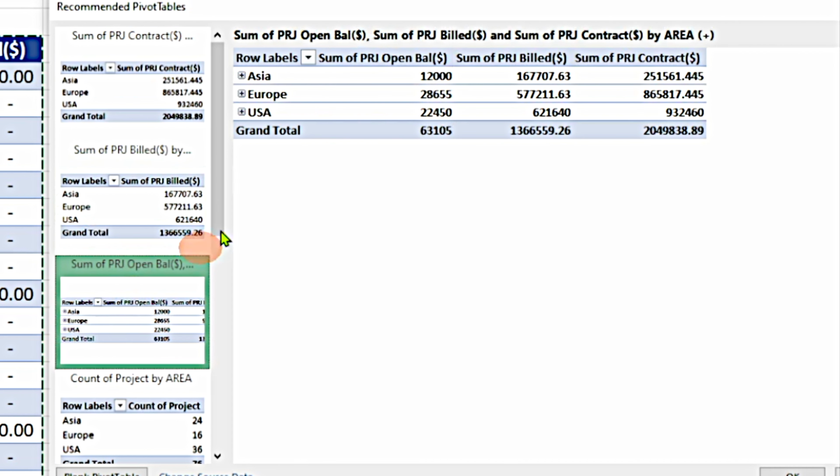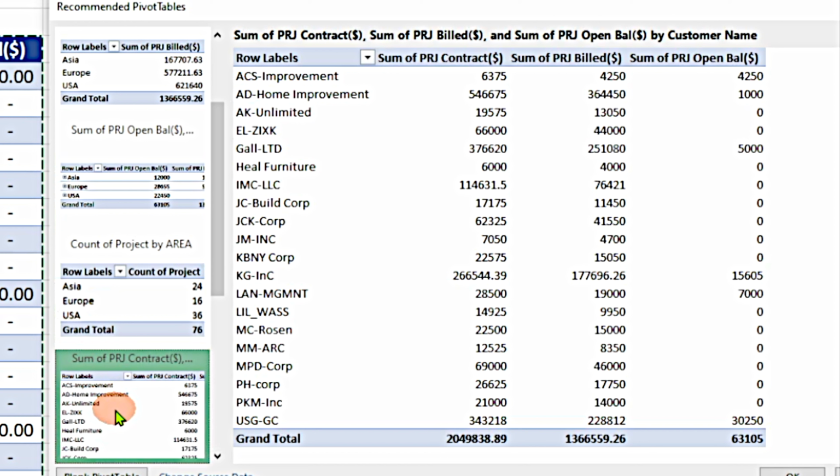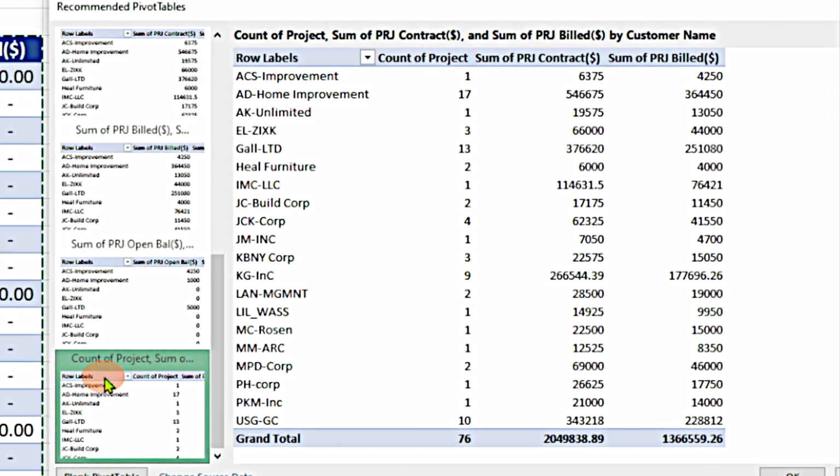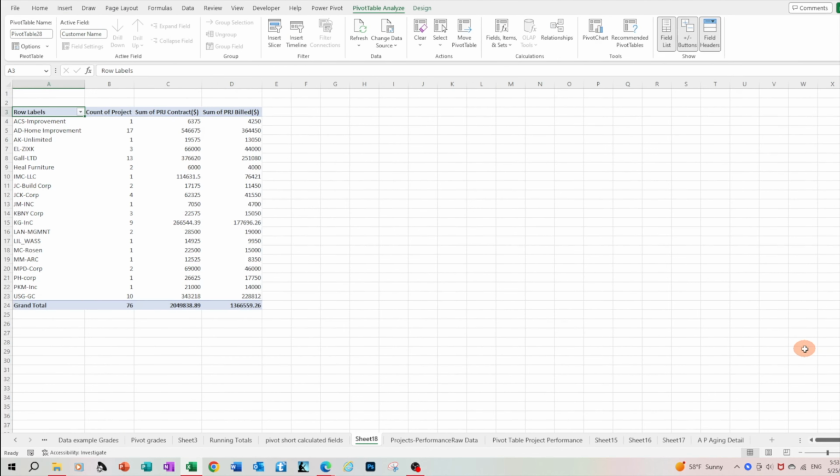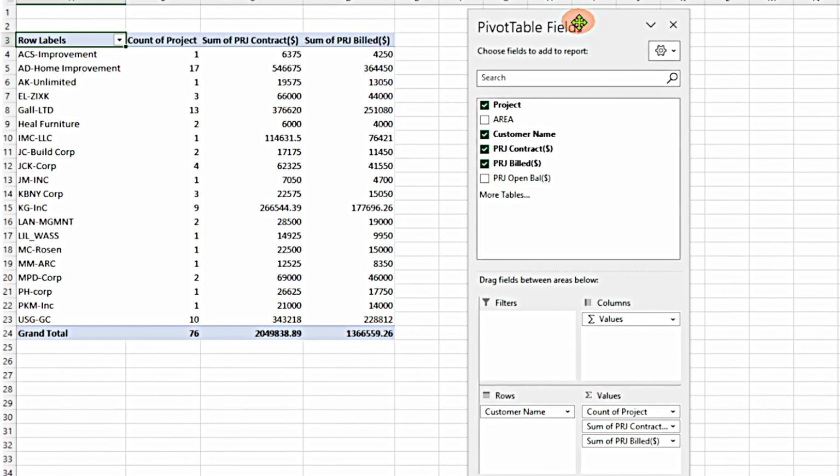This is a more comprehensive one. We get by area the open balance, the amount billed, and the total contract amount. That's a good candidate. On this one, we get the count of projects by area. On this one, we get project financials by customer. On this one, we get count of projects per customer and financials. We get the total contract amounts and the amount billed per customer. Let's select this one and click OK.